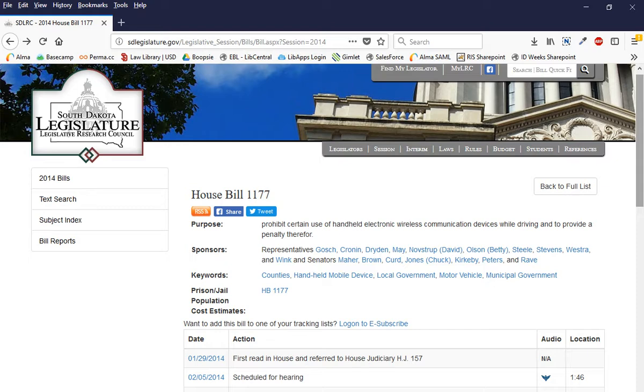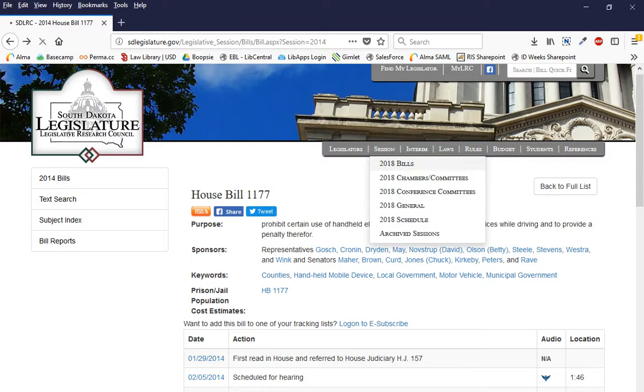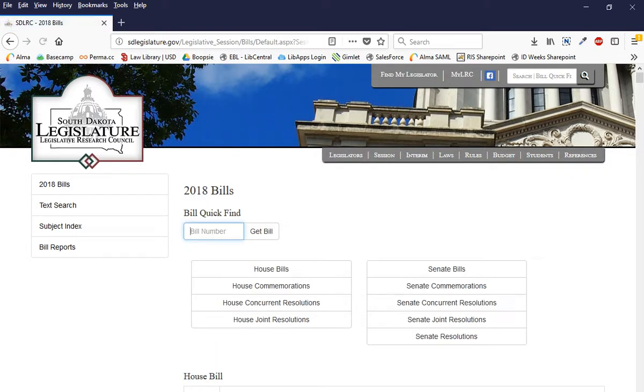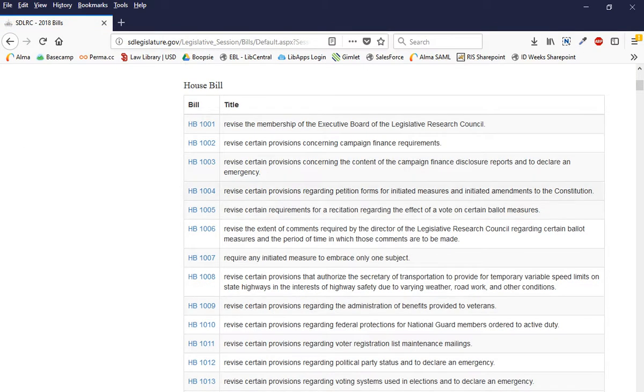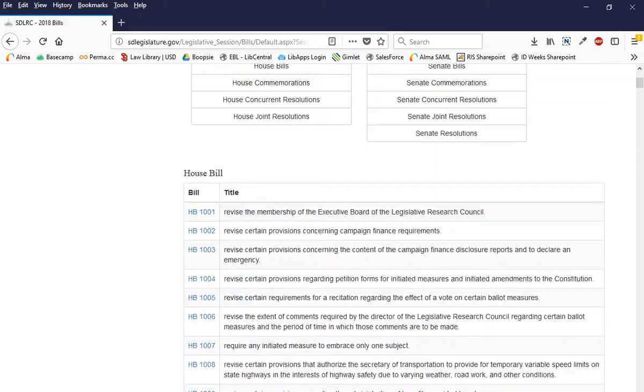You can perform this same kind of analysis on a current bill that's going through the legislature if you happen to be looking at the website during the session. This is oftentimes called bill tracking. So we can look here at a 2018 bill. So we'll go here, and you can see that they're all listed here.